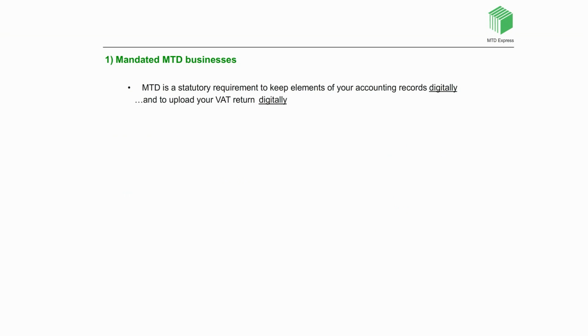return digitally. So it's quite a change from having your VAT return and manually inputting the numbers into the government gateway. That will not be available for mandated businesses going forward.